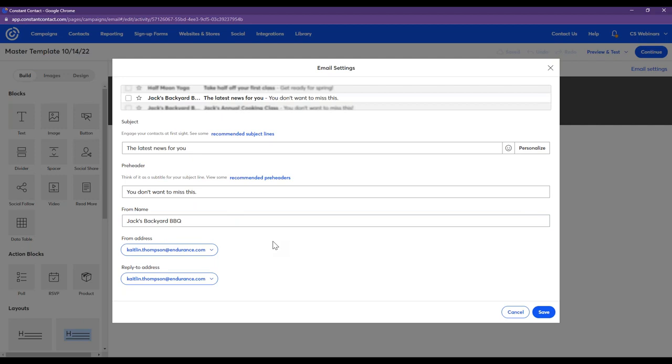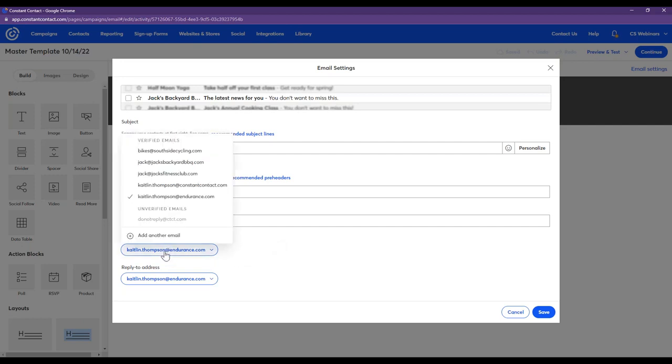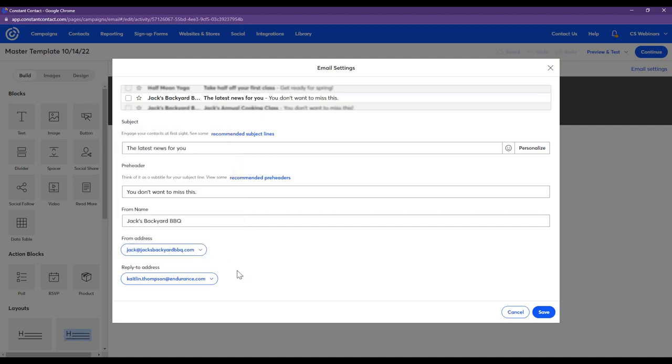So they're going to know it's my Jack's Backyard Barbecue. Now, next, I'm going to want to choose a from email address. So I'm going to choose my Jack's Backyard Barbecue, and then the reply to email address.